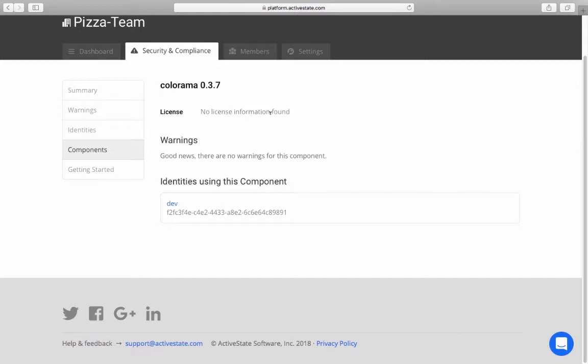Now this can mean one of 2 things. Either the devs have created some custom code and they've called it Colorama, or this actually is an open source package that somehow had the license information removed. In either case, I want to investigate this further to ensure it's not going to be an issue and put my organization at risk.